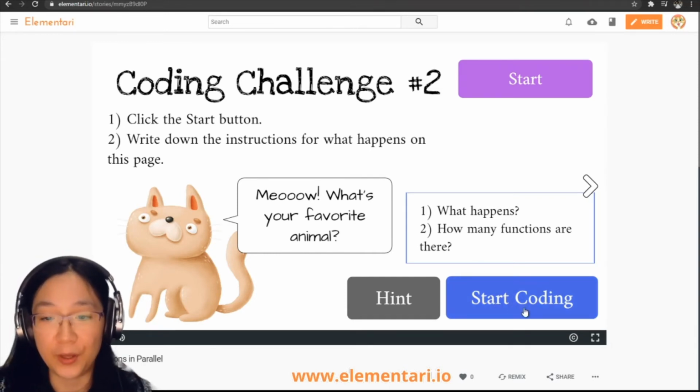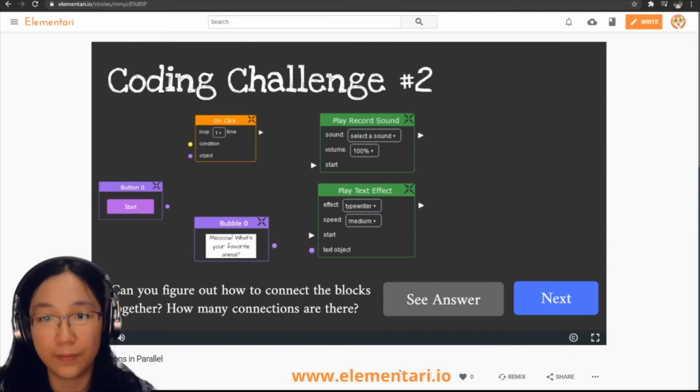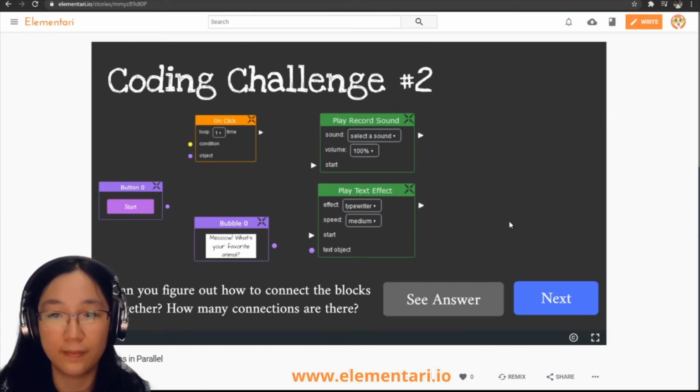So let's try to code it. I'm going to click on Start Code and let's go. Let's now try to code coding challenge number 2. How do we connect the blocks together to make the code work? How many connections are there?